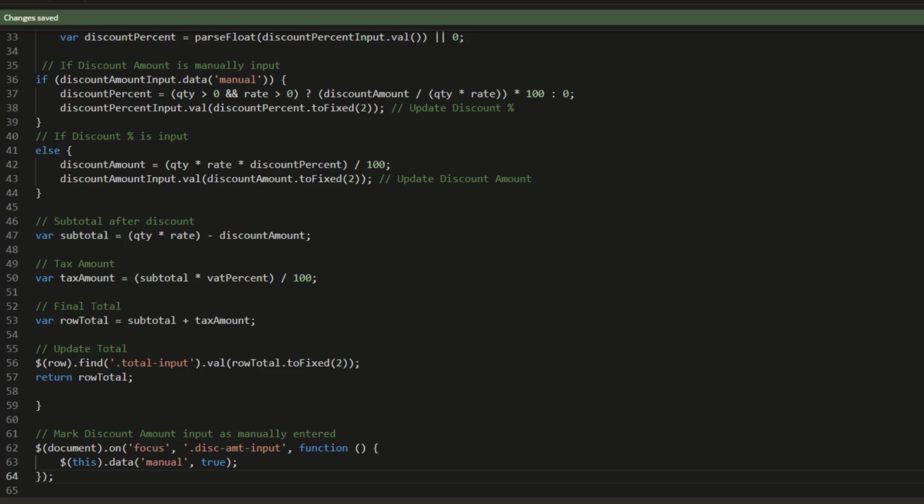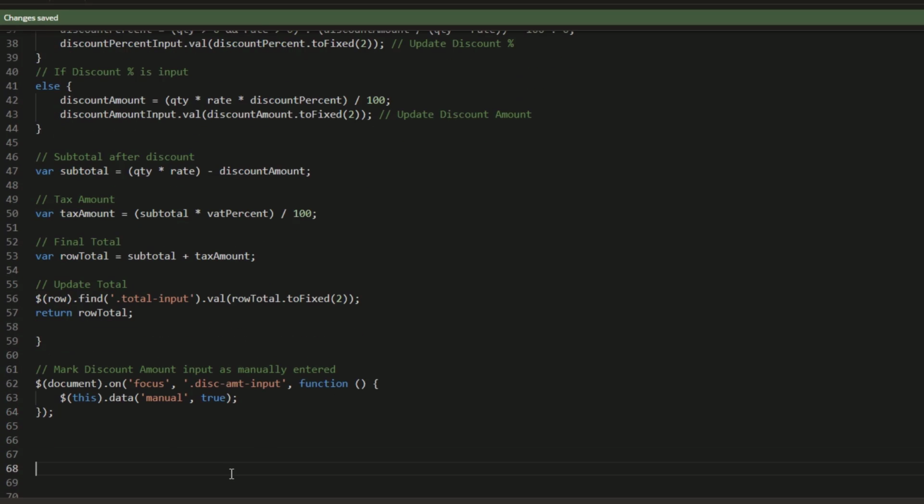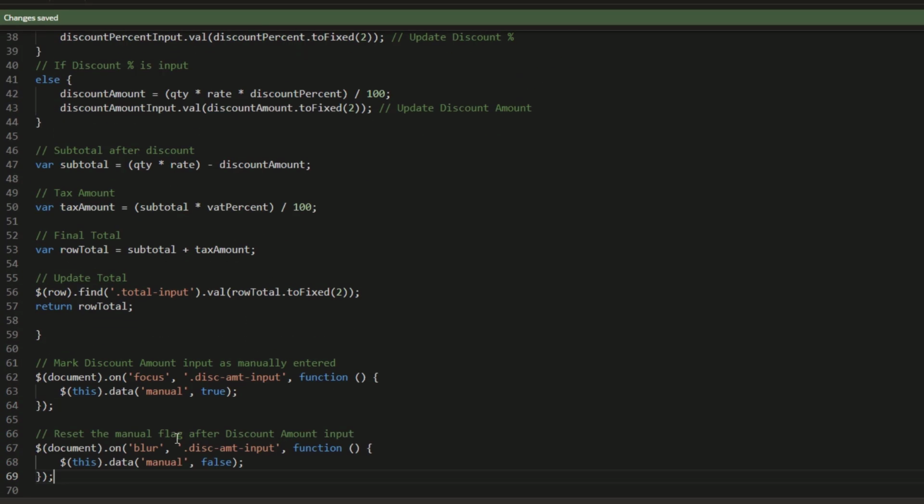When the user clicks, focuses, on the discount amount field, it marks it as manually entered. This ensures that the discount percentage updates accordingly.